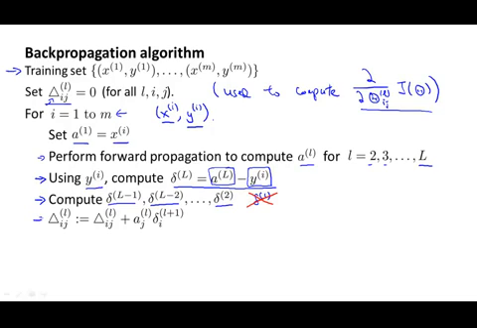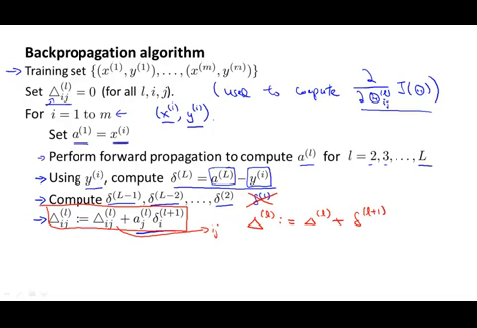Finally, we use these capital delta terms to accumulate the partial derivative terms that we wrote down on the previous slide. By the way, it's possible to vectorize this too. Concretely, if you think of delta L ij as a matrix indexed by subscript ij, then you can rewrite this as: delta L gets updated as delta L plus lowercase delta L plus 1 times a L transpose. That's a vectorized implementation that automatically does this update for all values of i and j.